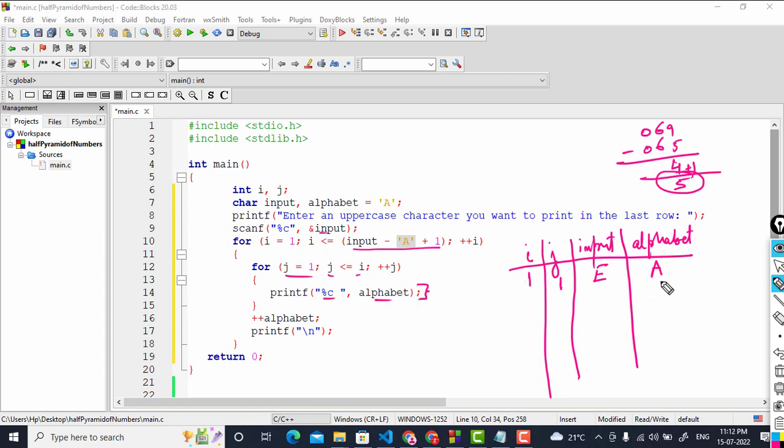alphabet. What is the value of alphabet? This is A. So this is printf %c alphabet. So A will get printed here, and there is some space, so that space will be here. After that j will get incremented to 2, but this time j is not less than or equal to I, it is greater than I, so the condition is false, and it will not enter into this block this time.